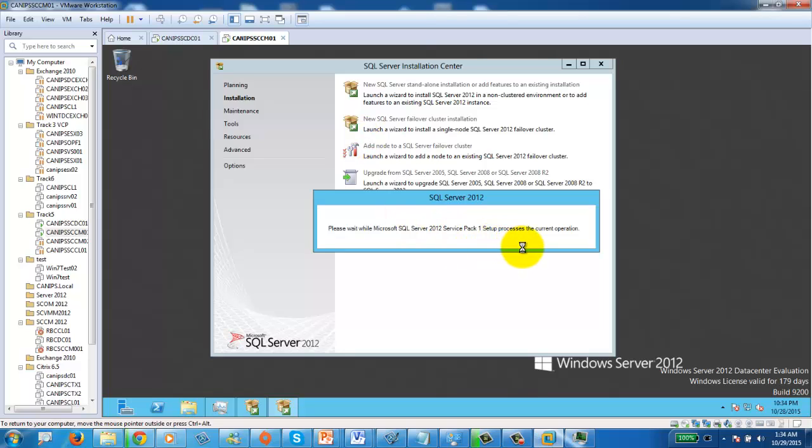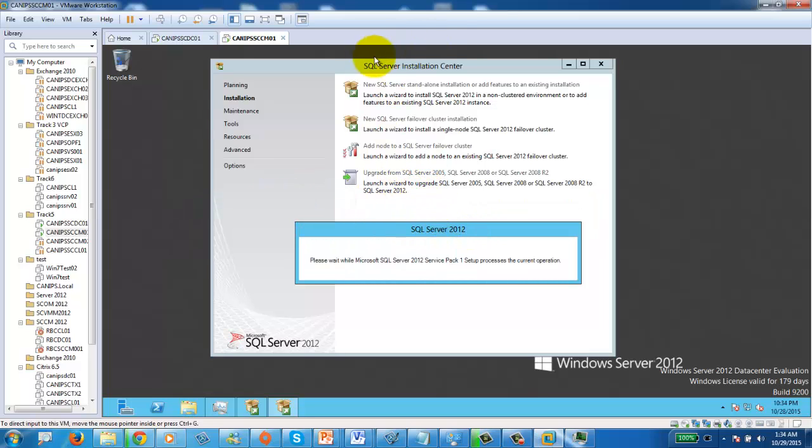Now it is running the setup. This is SQL SP1, and I already downloaded the SP2 as well if required, or we can download it later. But for now I'll just go with the simple setup for the database. And as you can see, there are two things open here. One is this, and the second one is this window, so something is happening. So we'll let SQL install itself.